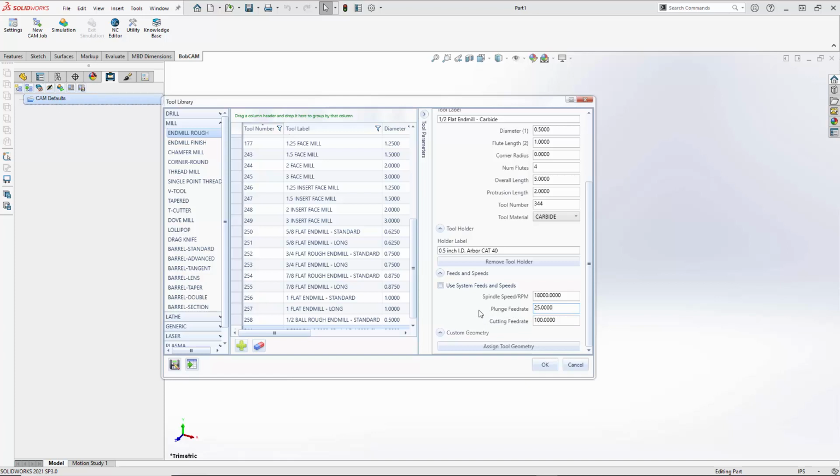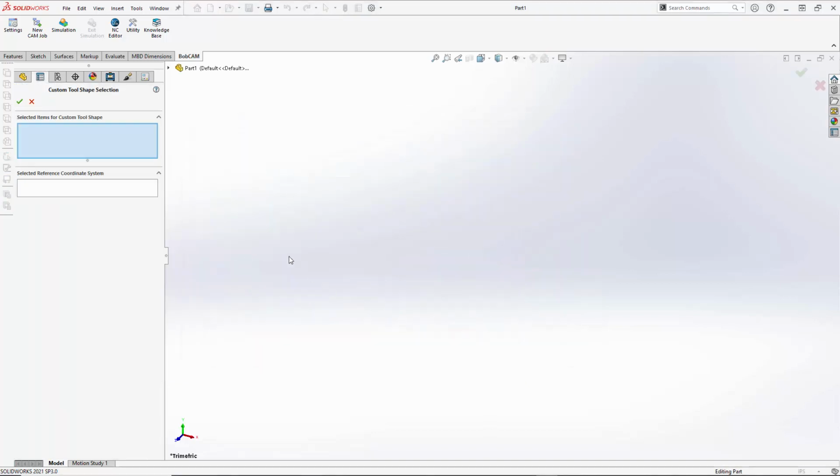The last part of this is for creating form tools, which is a tool that has a specific profile on it, kind of like a router bit. If you were doing like a round over cut with a hand router, you could just use a round over bit to get you a nice radius corner. These essentially work the same way, except it allows you to create that custom geometry. When we say assign tool geometry, it's going to ask for the custom shape of the tool and then the coordinate system as a reference.